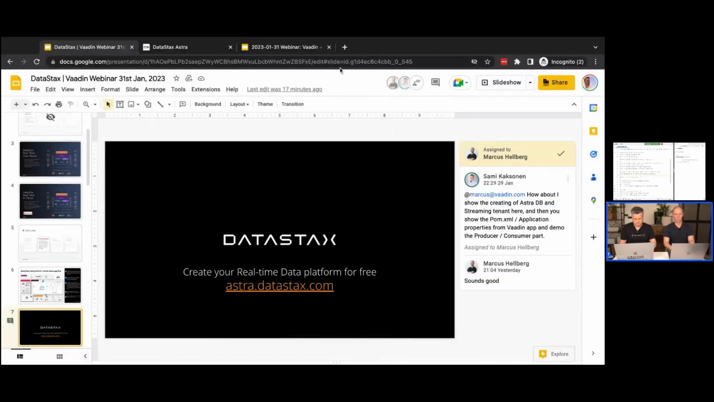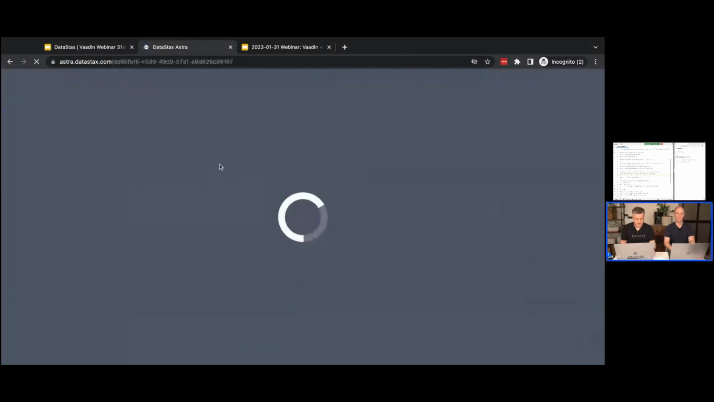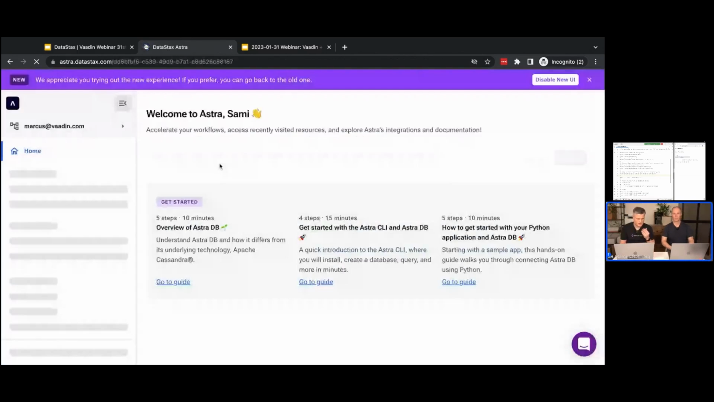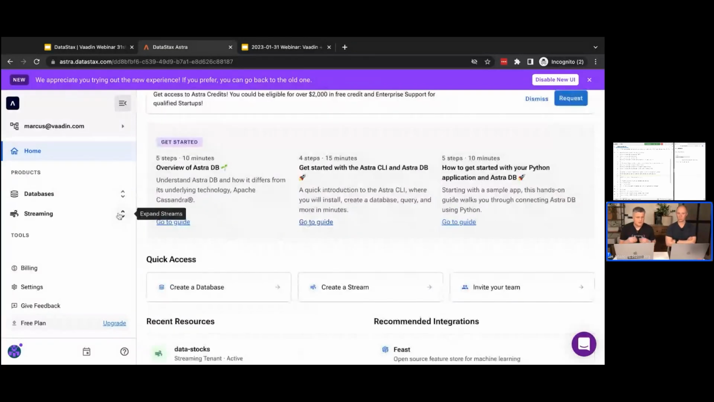Let's jump to Astra DB, astra.datastax.com. I'm going to sign in now with the credentials here. I've actually joined an organization with Marcus, so we're working on the same organization. And let's start by creating the streaming. I'm now showing how you can create a streaming tenant, and then a database, which you would later need in the Vaadin project as well.